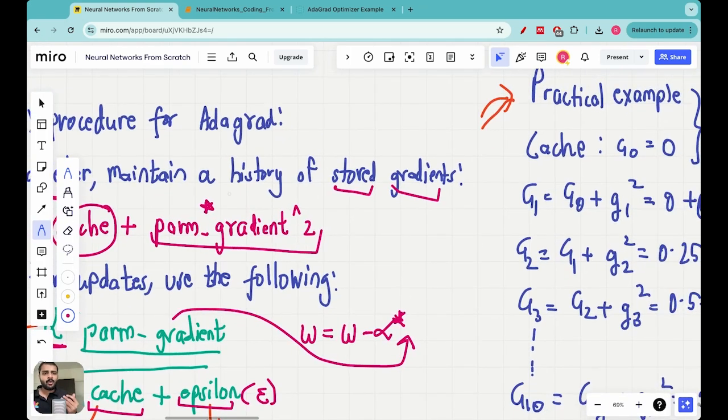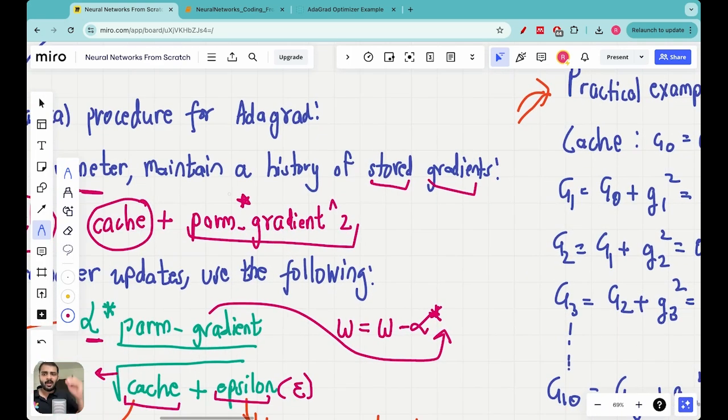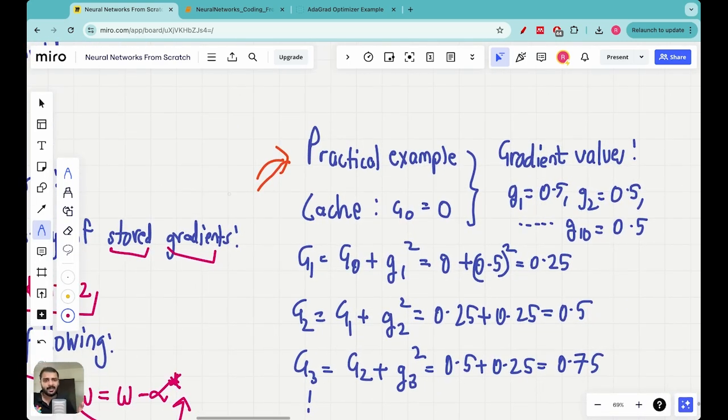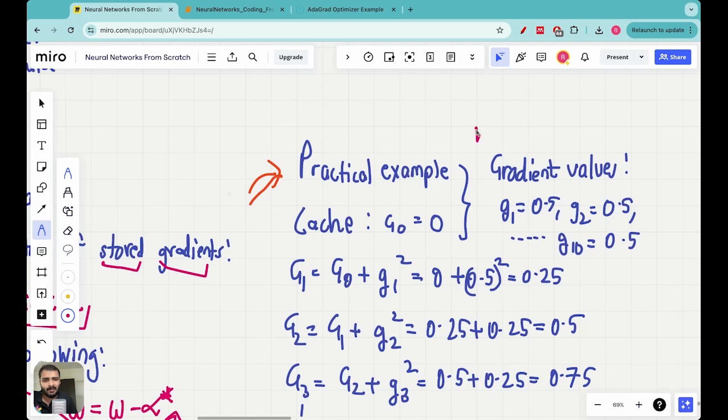Before moving into the code, we can do a practical demonstration of how the cache value actually accumulates. Let's say there are 10 iterations and we are looking at one particular parameter called W1. In the first iteration, the gradient of the loss with W1 is 0.5. In the second iteration, it is 0.5, and this same thing continues till the 10th iteration, where the gradient of loss with respect to W1 is 0.5. Now let me show you how the cache value accumulates.